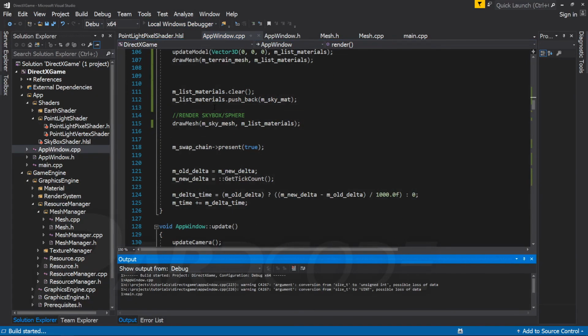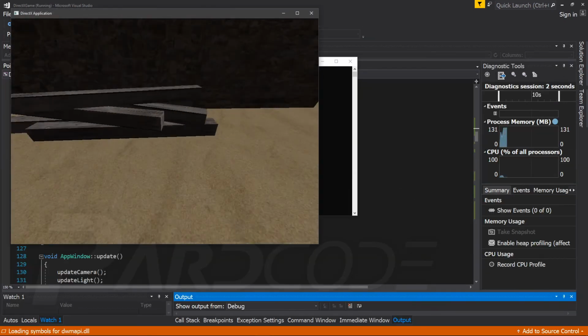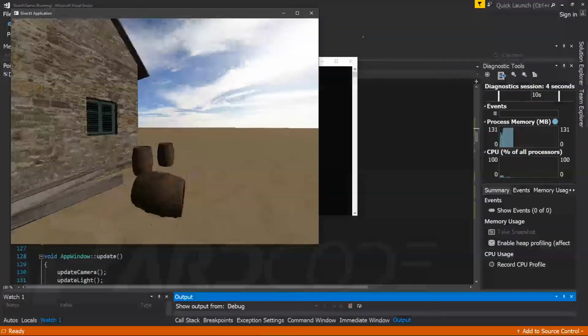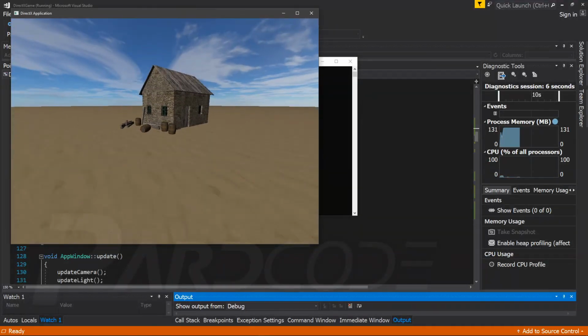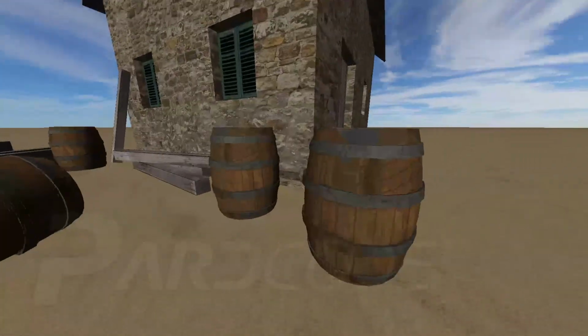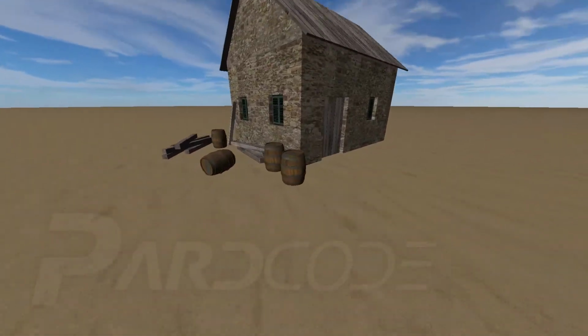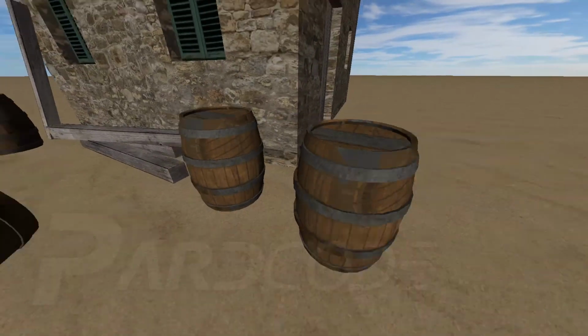Good. Let's see if it works. And it works. But there is a little texturing problem.